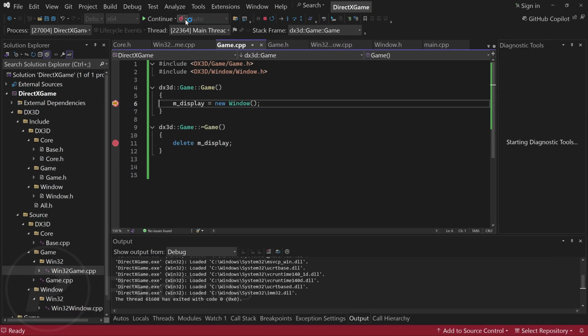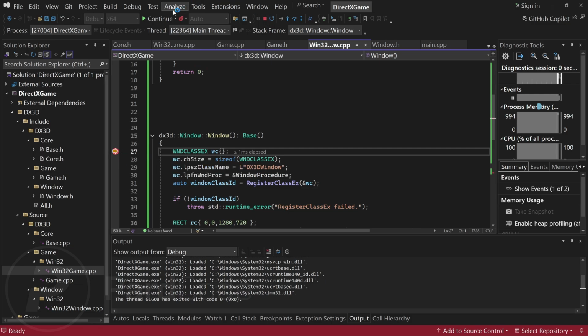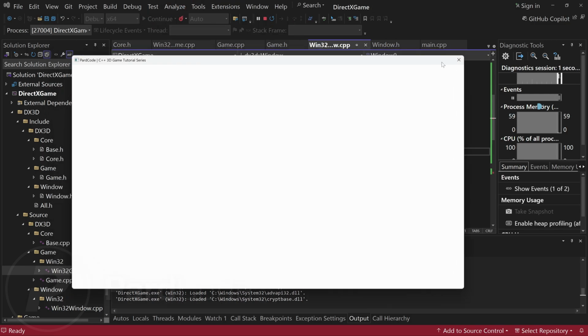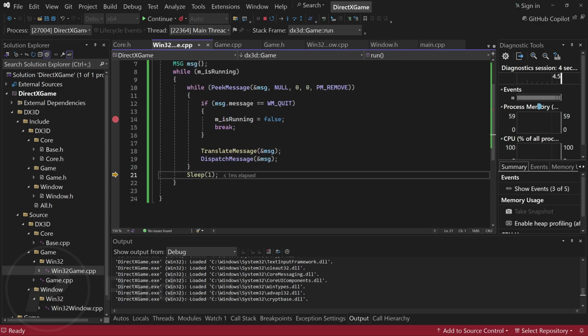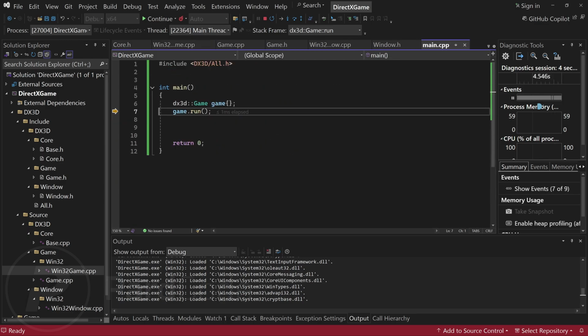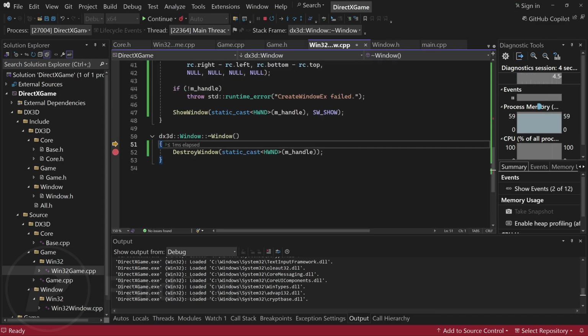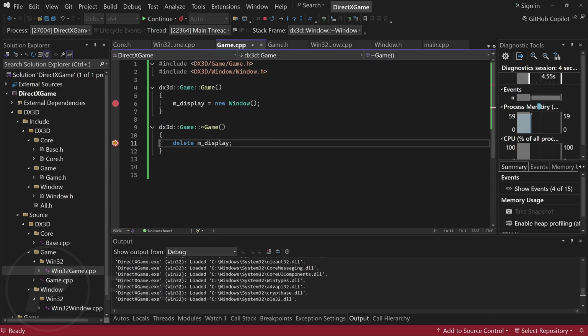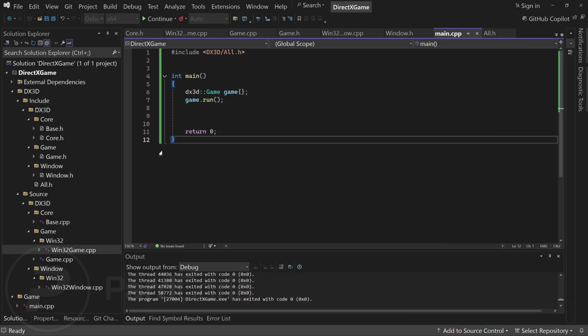Let's debug it. If we press the close button now, we can finally set the isRunning flag to false. This leads us to the game destructor, then the window destructor, and if we continue, the program terminates successfully. Cool, we have finally implemented our window.